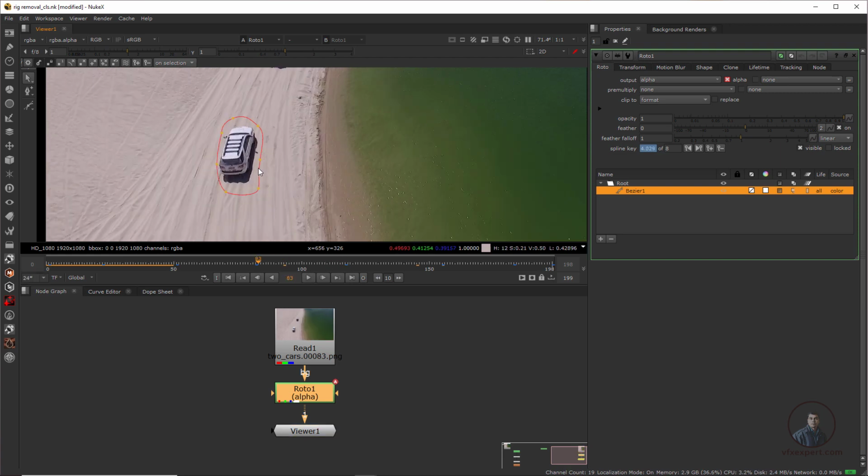Then after this, because we have to remove this object, we have to take a Furnace rig removal tool. Simply select this roto node, press tab and take a Furnace rig removal. Just type rig removal. Here you will get this F_RigRemoval. So just connect it here.